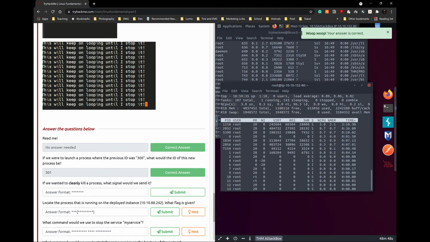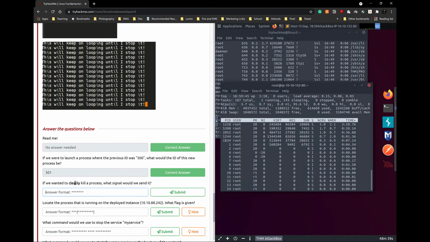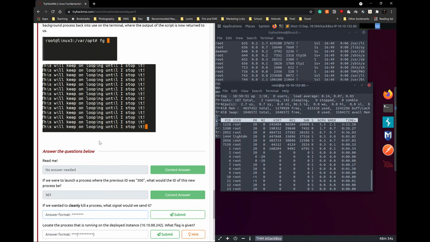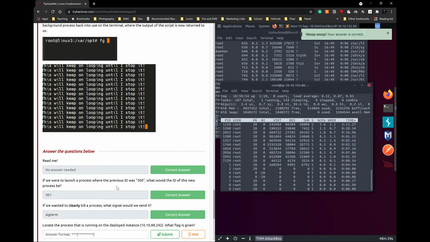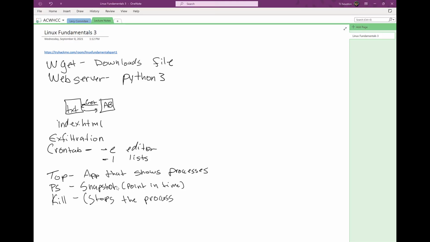If we wanted to cleanly kill a process, what signal would we send it? What's the signal we want to do? The keyword there is cleanly. SIGTERM. You guys spelled that right? It is. We'll note that one as well. I never used that one, but hey. Isn't there SIGKILL and SIGTERM? Yeah. And then SIGKILL just purely kills it, and then SIGTERM cleans it up or whatever.